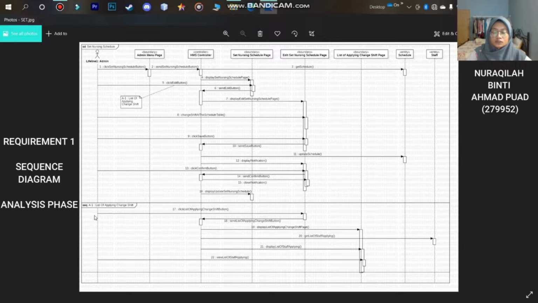So for the alternative flow A1, which is list of applying change shift, if the admin doesn't want to edit the schedule and just wants to see the list of the staff that want to change the shift, the admin will click the list of applying change shift button at the edit set nursing schedule page, and this page will send the button to the controller, and the controller will display the list of applying change shift page.